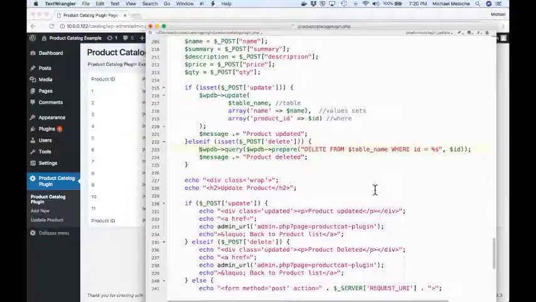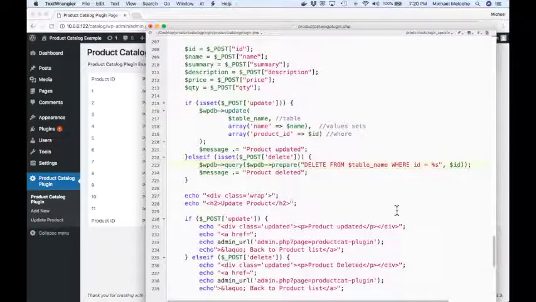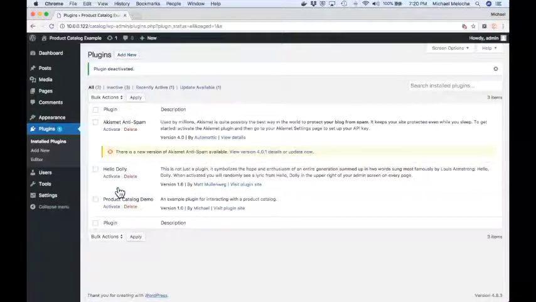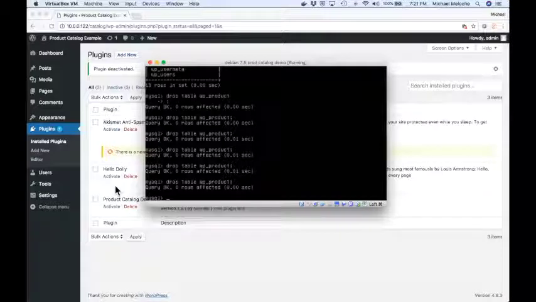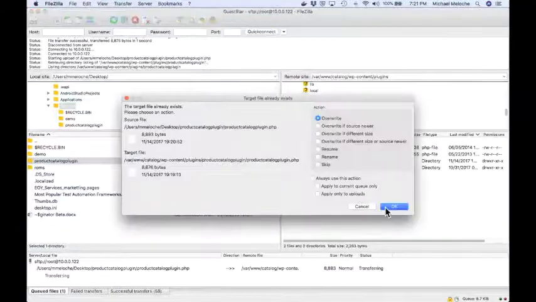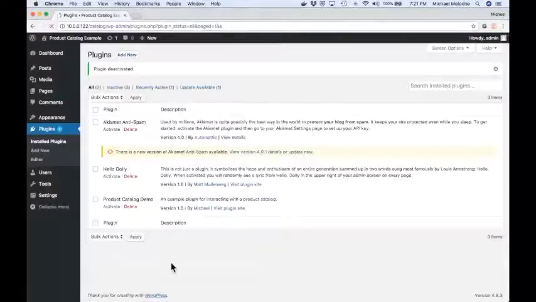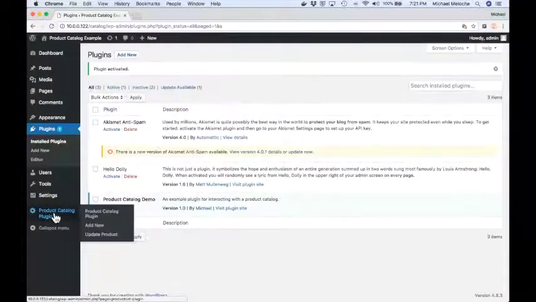See anything jumping out at you, Rob? Not offhand. Is ID product ID? What's the? Yeah, ID is, well, ID, oh, yeah, thank you. You hit it on the head. There we are. One more time. Refresh. Activate.